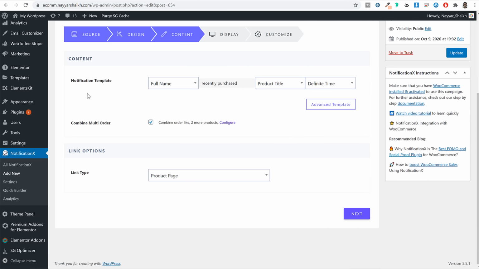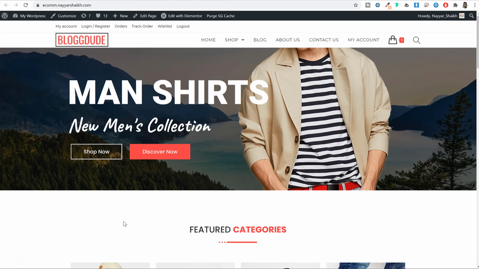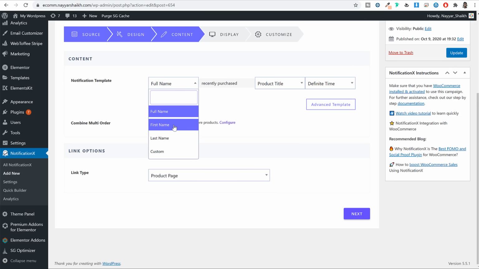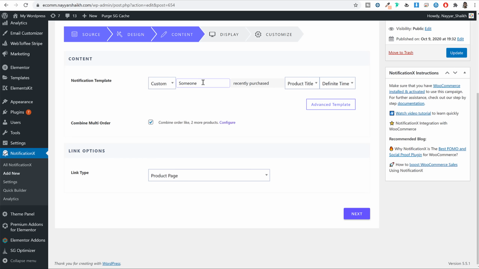Now you can go to content and you can change this as well. So right now it is displaying the full name of the customer. So here, as you can see, whatever the customer's full name is. Instead of full name, if you just want to display the first name, last name, or if you want to display some custom text over here, so a customer purchased, instead of displaying customer's name, some custom text, you can also do that as well.